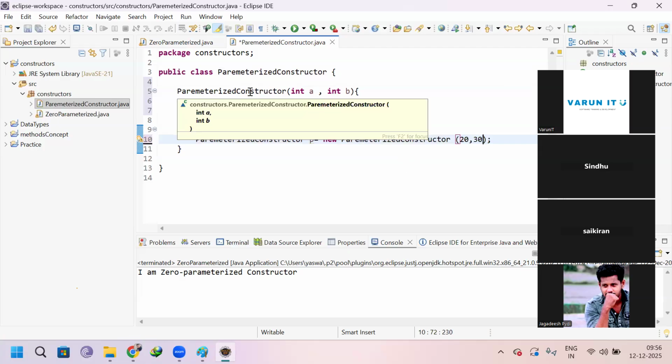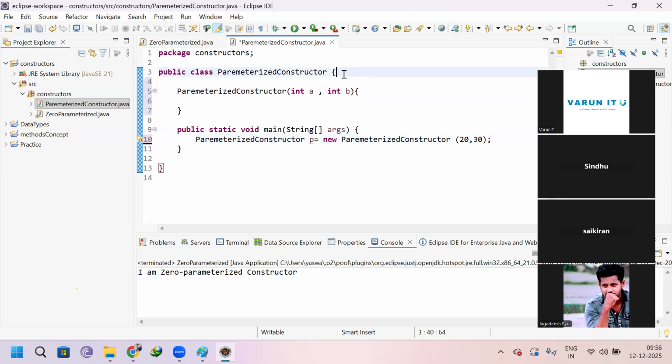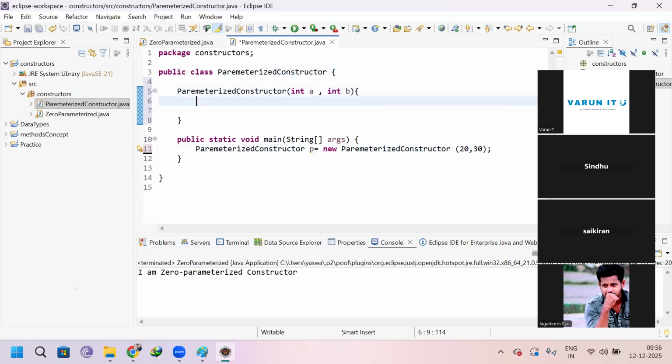Till here you are fine. Now the next step is to add these variables. Which variables? a plus b.